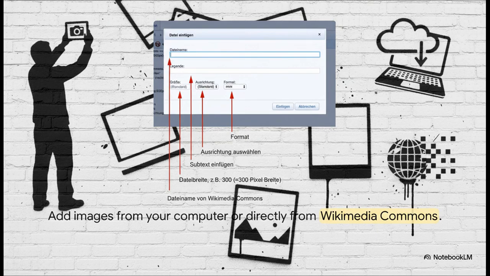Well, when you go to add an image, this little dialog box gives you total control. You can upload something from your computer or even pull it directly from Wikimedia Commons. You can set the file width, choose the alignment, and pick the format. It is all right here for you.